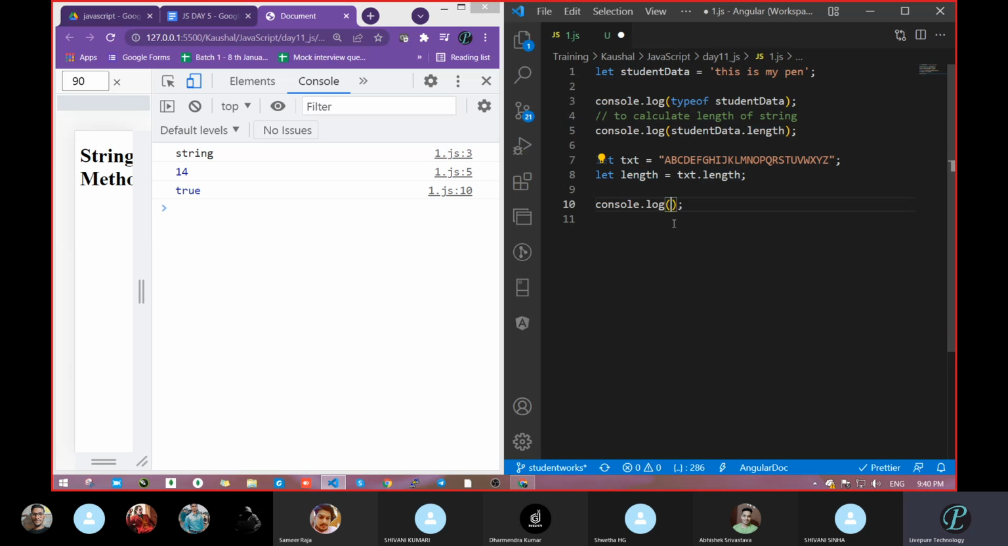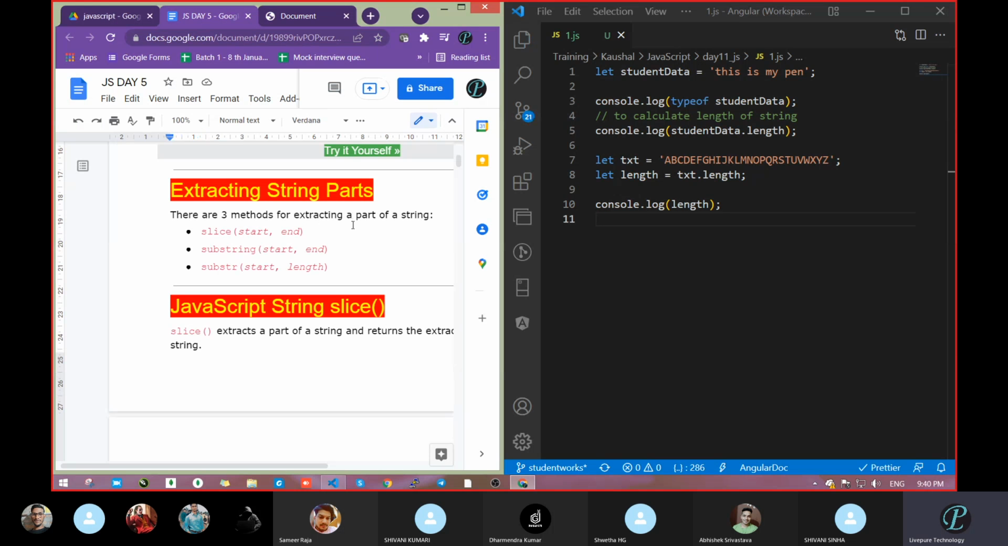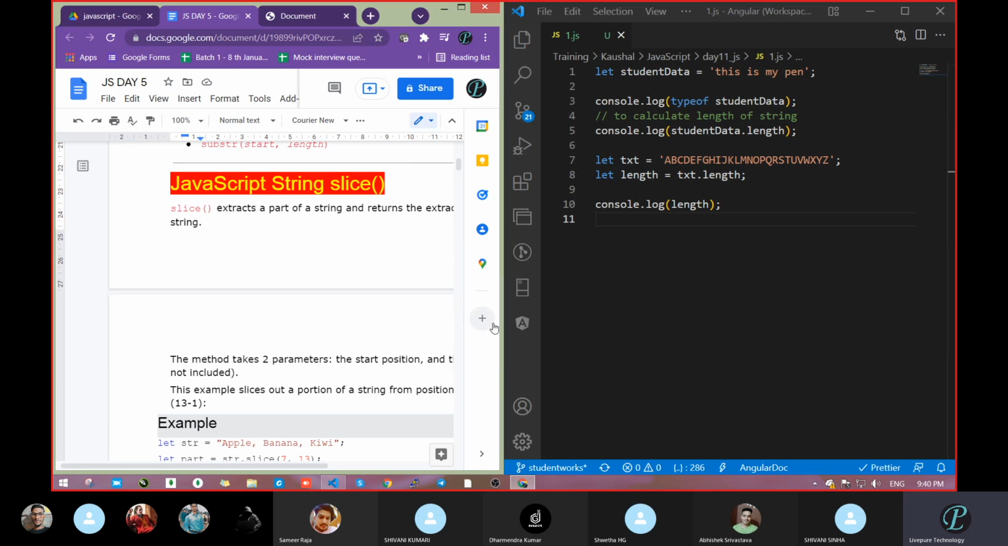Normally everybody discusses our curly braces object. Nobody discusses the other one. But in interviews, sometimes they ask that question. So we had seen that there are three methods. What were they? Slice, substring, and substr. So let's see them one by one.